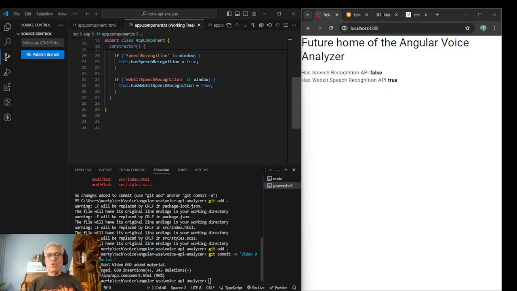Hey everybody. So yeah, we're working on this Angular voice analyzer. Basically, just to catch up, I built a voice analyzer in vanilla JavaScript. Works great. It tells you exactly what's going on.